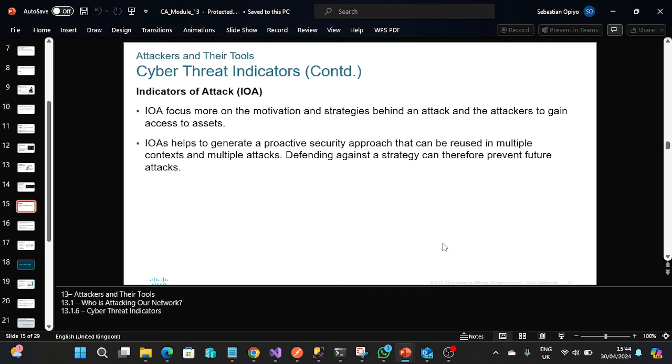So indicators of compromise are those pieces of evidence left behind by an attacker, so you can tell that we were attacked or compromised because the attacker left behind this and that. With indicators of attack, you're trying to establish the techniques and strategies used by the attacker. It helps to generate a proactive security approach that can be reused in multiple contexts, so in future you can be well prepared to defend against that same kind of attack.